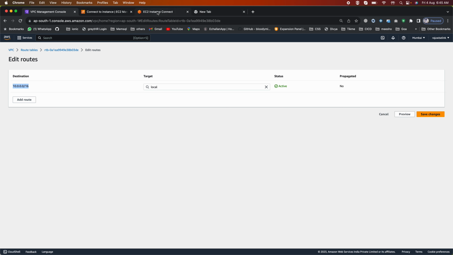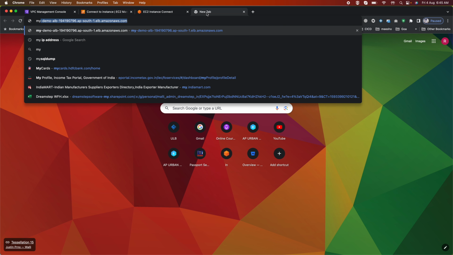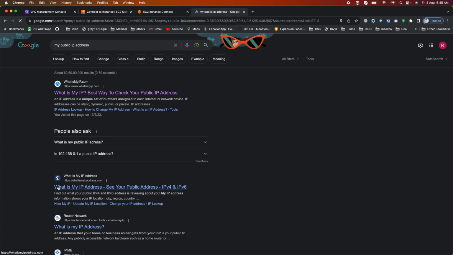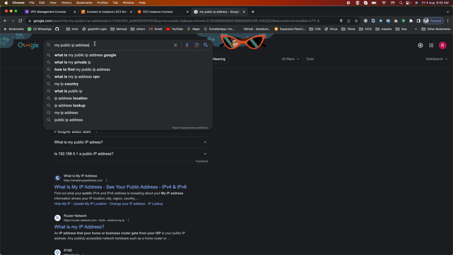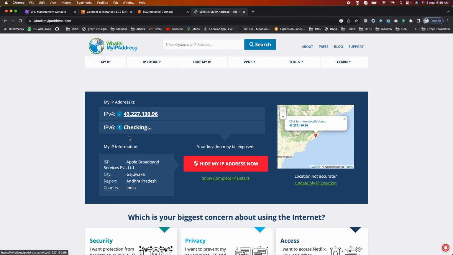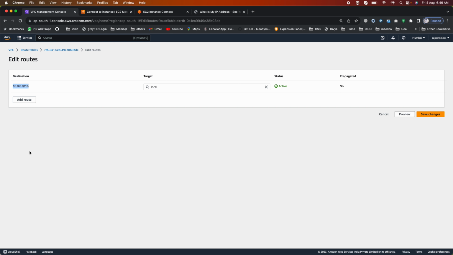When you are trying to hit this server or connect to this EC2 instance through the internet, there will be different IPs. So for example, my public IP address. If you see, this is my public IPv4 address. This is the address which is trying to connect to this EC2 instance through this route. But we have not defined any routes for the other IPs other than this.